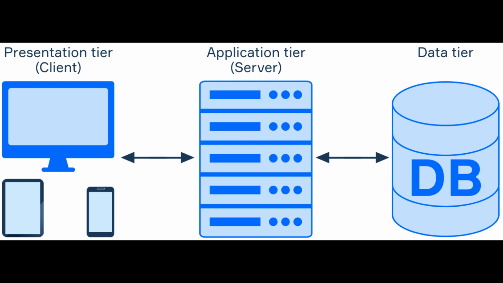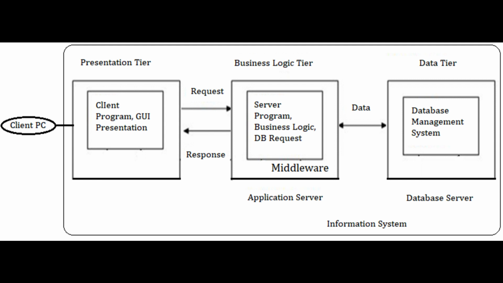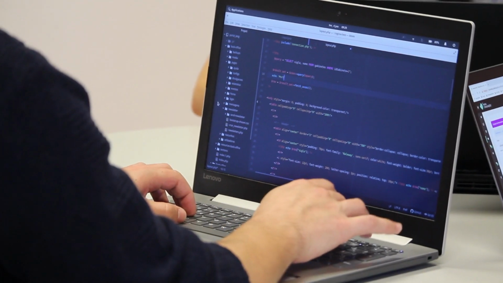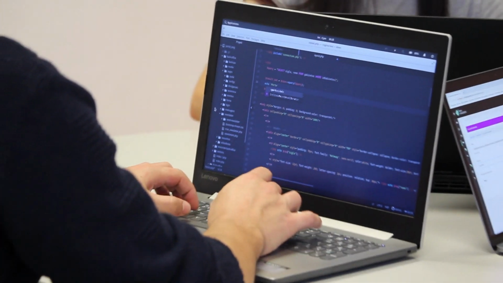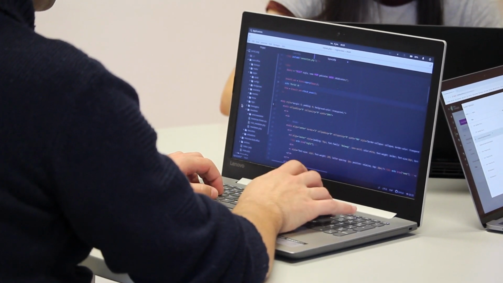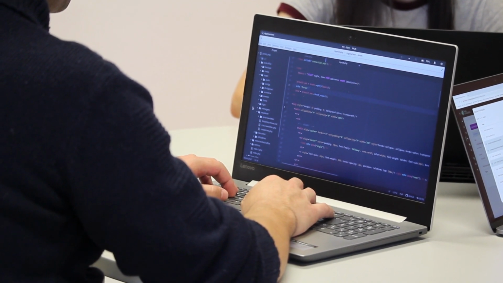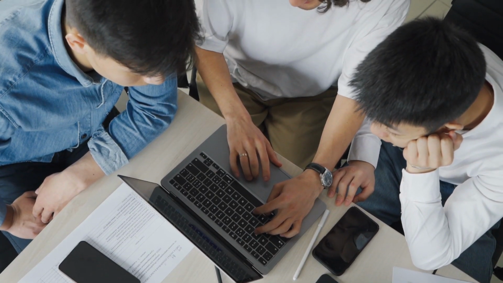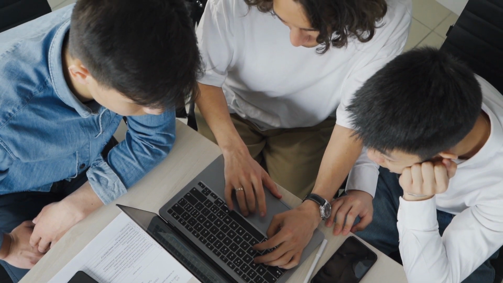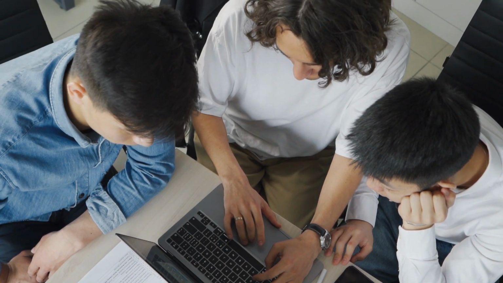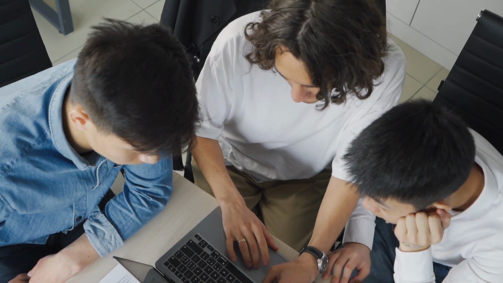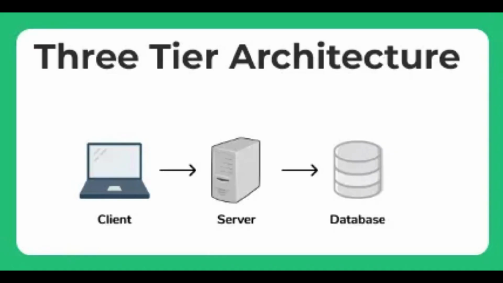tier. Presentation tier. The presentation tier, also known as the user interface (UI) tier, is the topmost layer that interacts directly with the end user. It focuses on displaying information to users and capturing their inputs. This tier includes components such as web browsers, mobile apps, or desktop applications. Its primary responsibility is to provide a user-friendly interface and handle user interactions. The presentation tier communicates with the application tier to process user requests and retrieve data.